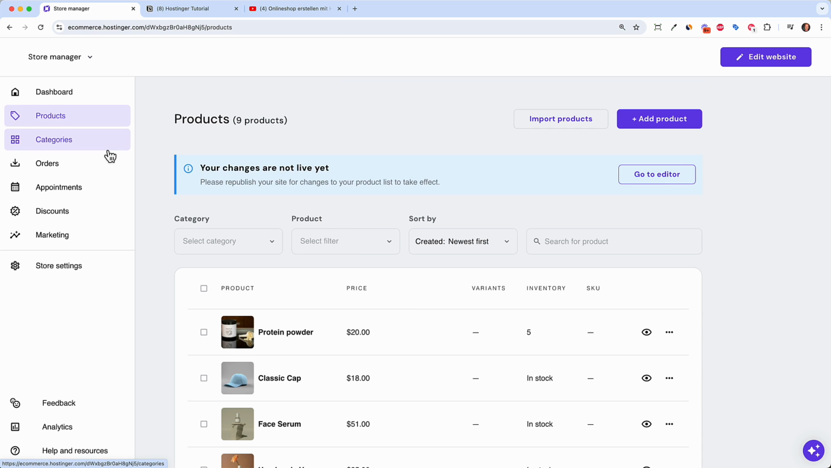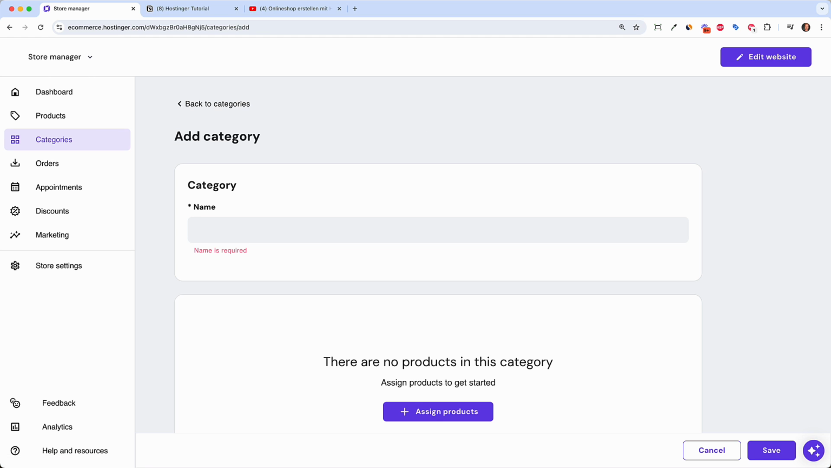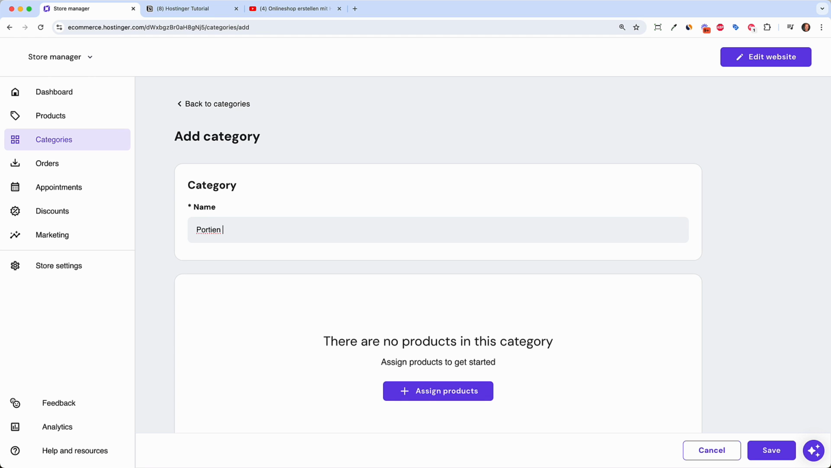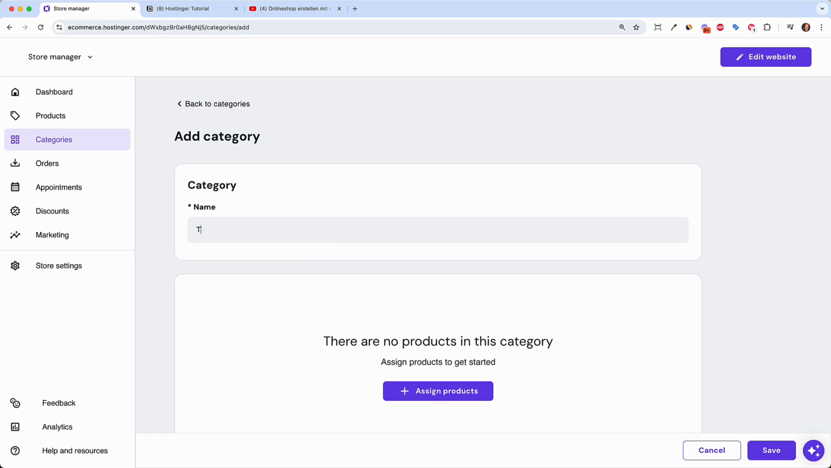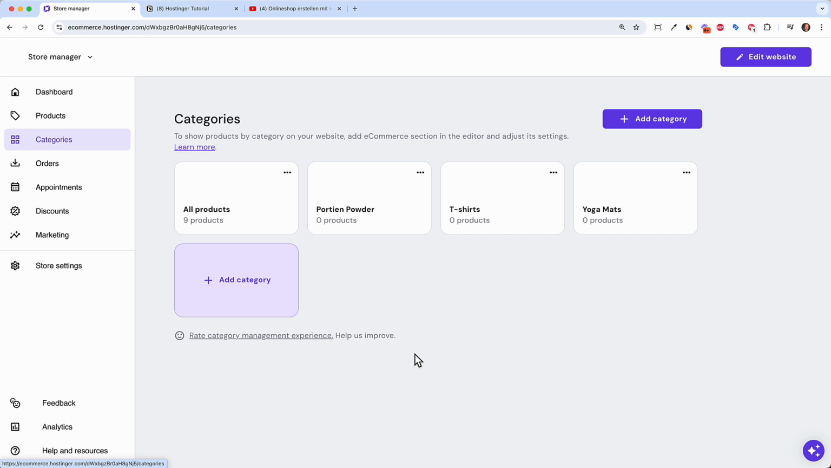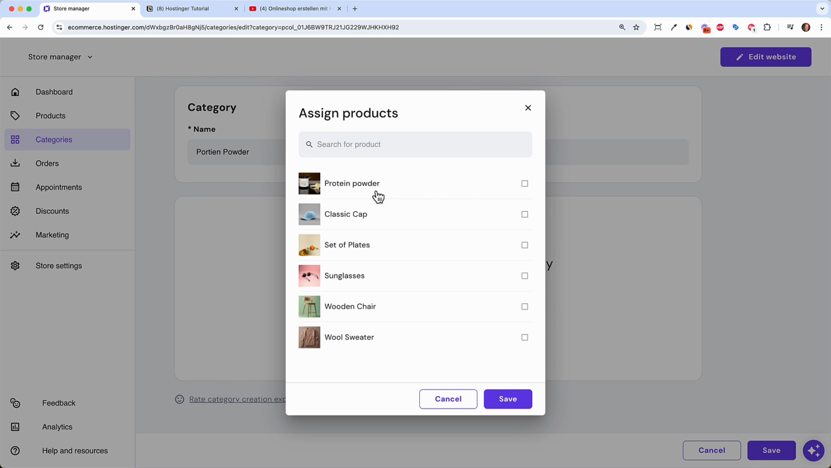And of course, an online store has multiple products, and those are in different categories. And to organize your store, we would like to add different categories. And I will go ahead and enter the first one, protein powder, and click save. And of course, we could add, I don't know, t-shirts. And yeah, you would just go ahead and enter all the different categories you're going to sell. And of course, once the category is set, we need to click on it, and then we can assign products to it.